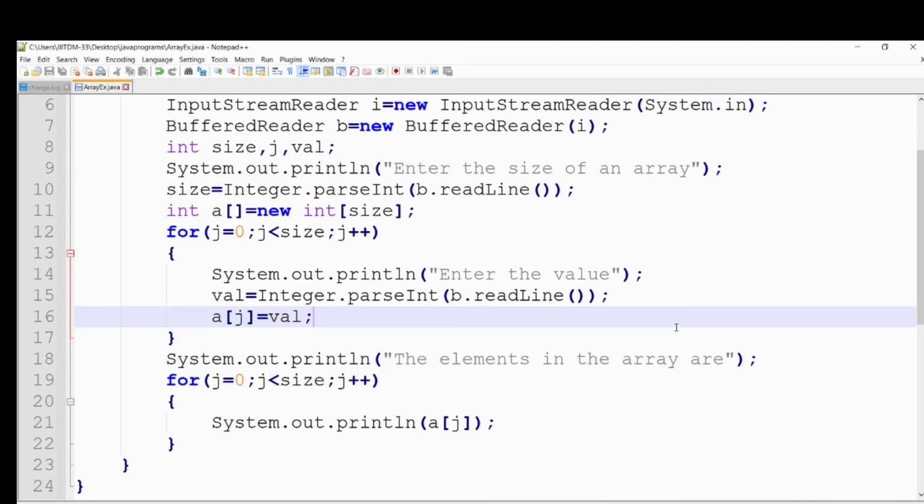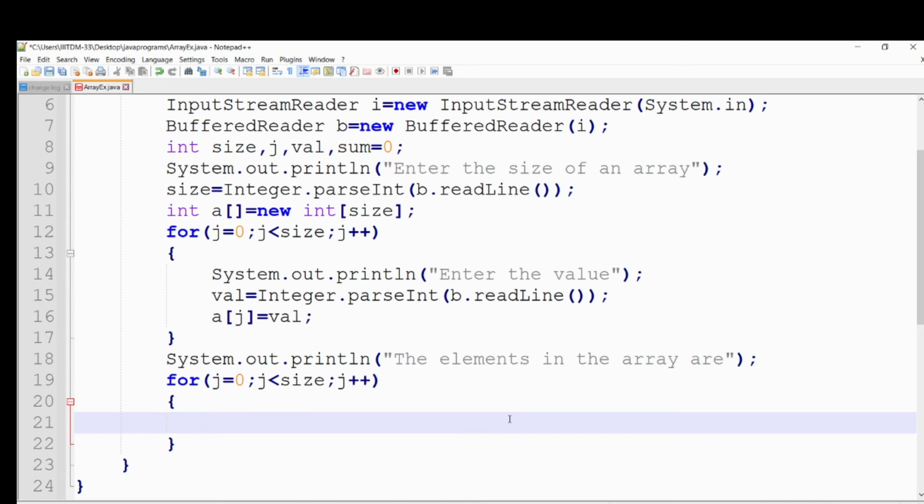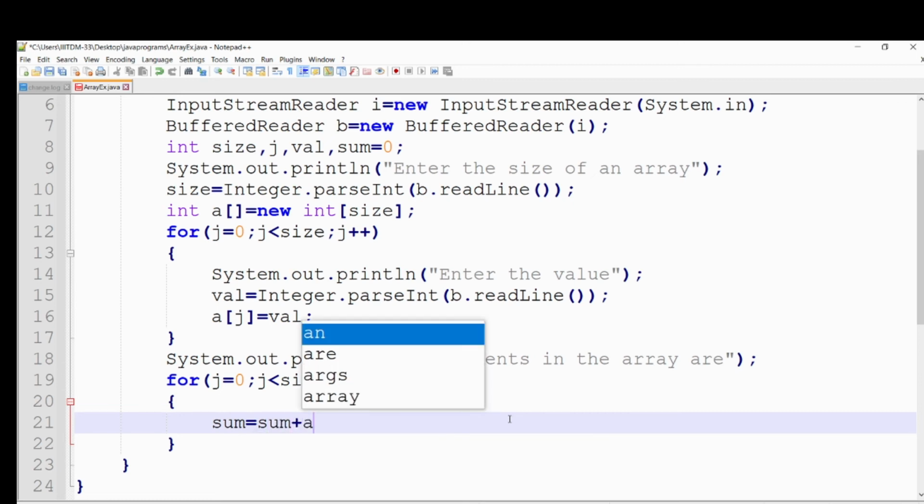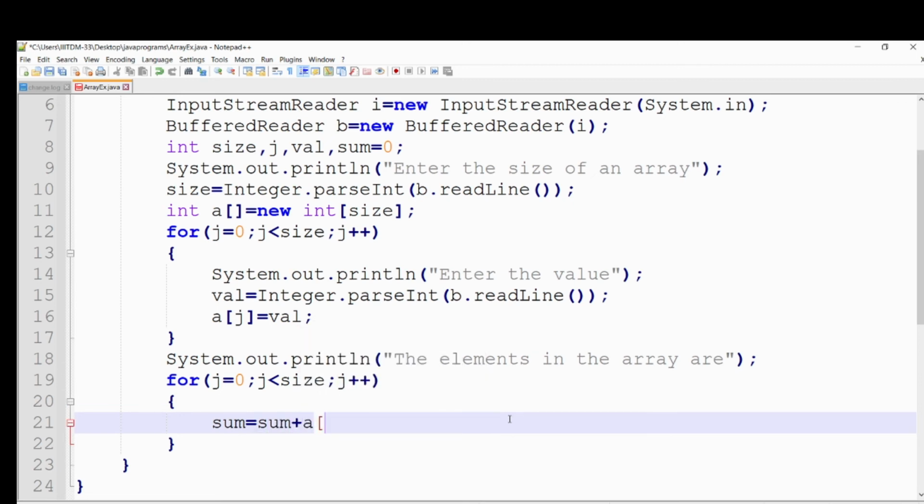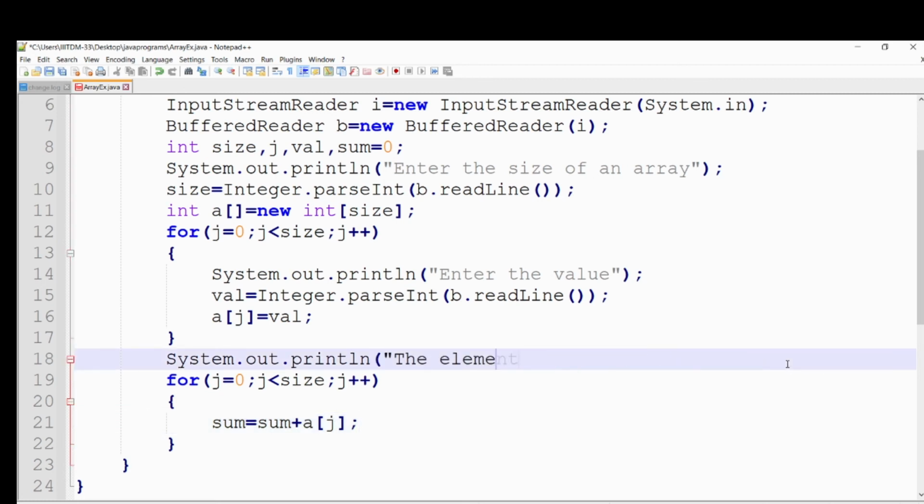The modification I want to do is that, whatever values are there in the array A, I want to compute the sum of them. So what I will do is declare a variable called sum and initialize it to 0. Instead of displaying the elements here, I will perform sum is equal to sum plus A of j. So first time the sum will be sum plus A of 0. Next time sum will be sum plus A of 1. Like that, the j value will go up to the size. So here let me remove the statement.